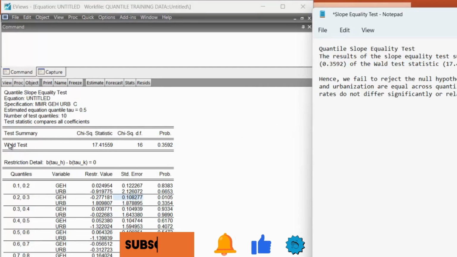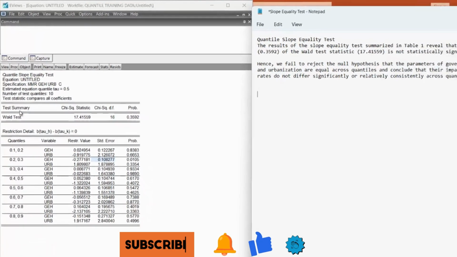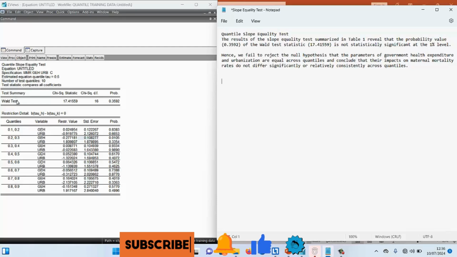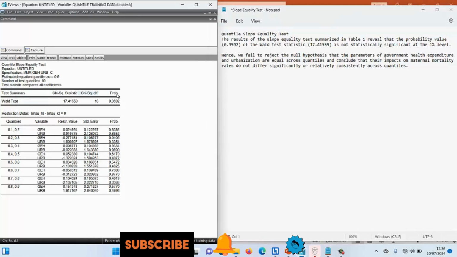Now we have our Wald statistics. So you take a look at the test summary, Wald statistics. Then this is the chi-square statistic, the degrees of freedom, then we have the probability value. But the most important thing here is the probability value. So if you look at the probability value, what is it? It is greater than 5%.